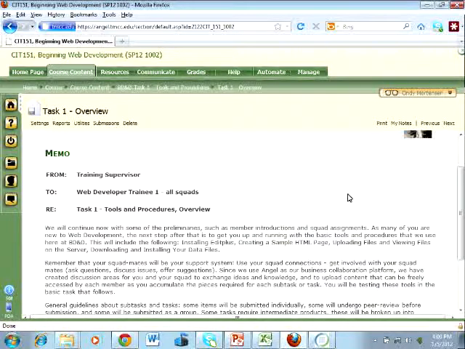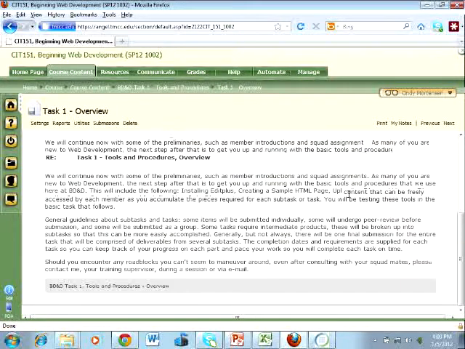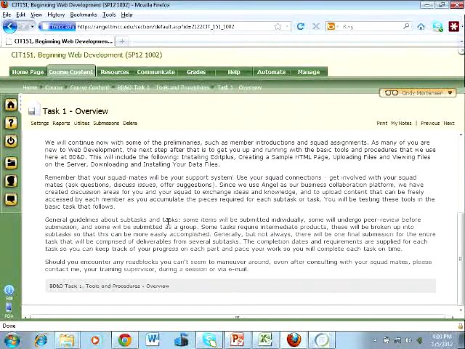Continue with some of the preliminaries here. Member introductions, squad assignments here. Some items are submitted individually, some undergo peer review before submission.